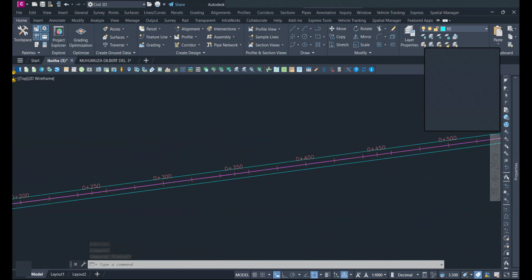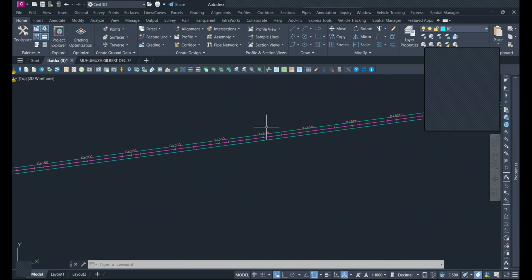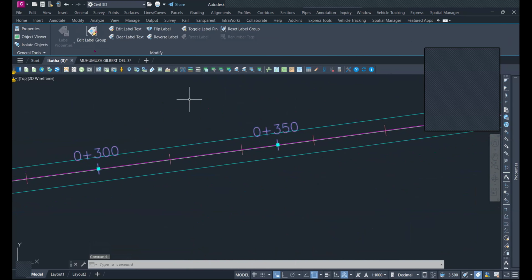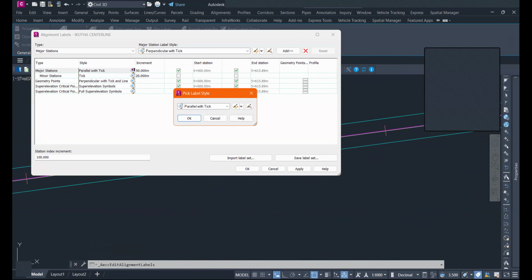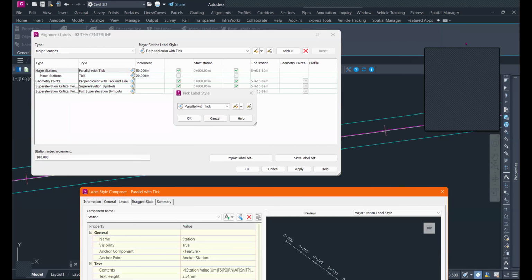Fantastic. We'll go again to styles. Now let me finish labels first. So we have understood that for the labels. I'm going to go to edit labels again, and I want to go to the major stations. And you notice that under style, there is this label icon, and we can edit the style. So this means we are editing the display.